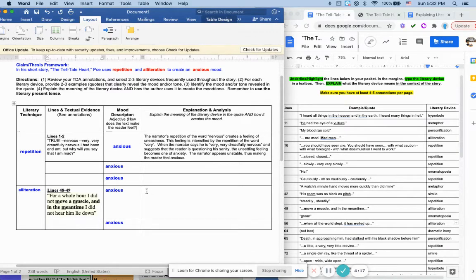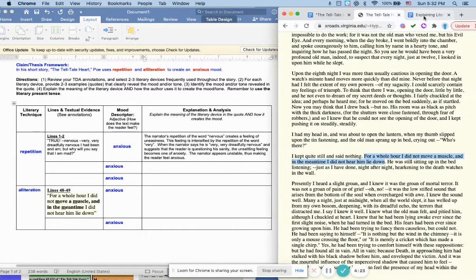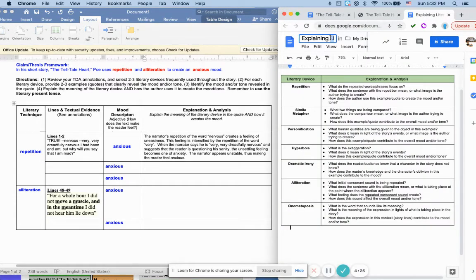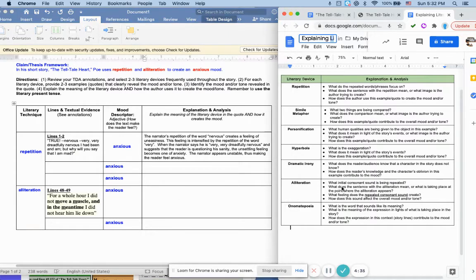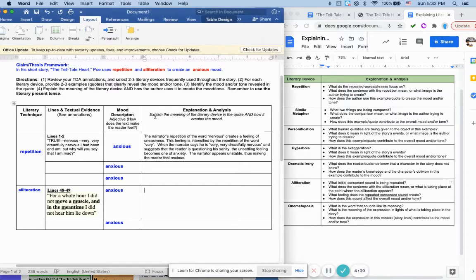Now I'm going to go to my explanation and analysis, and I'm going to click on the Explaining Literary Devices handout, and I'm going to find alliteration. This is going to guide me through my explanation and analysis. Remember, for this section, I need to explain the meaning of the literary device in the quote and how it creates the mood.